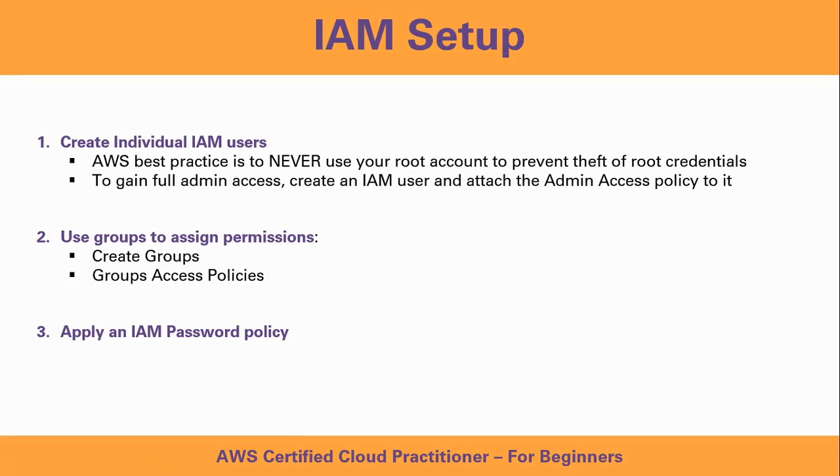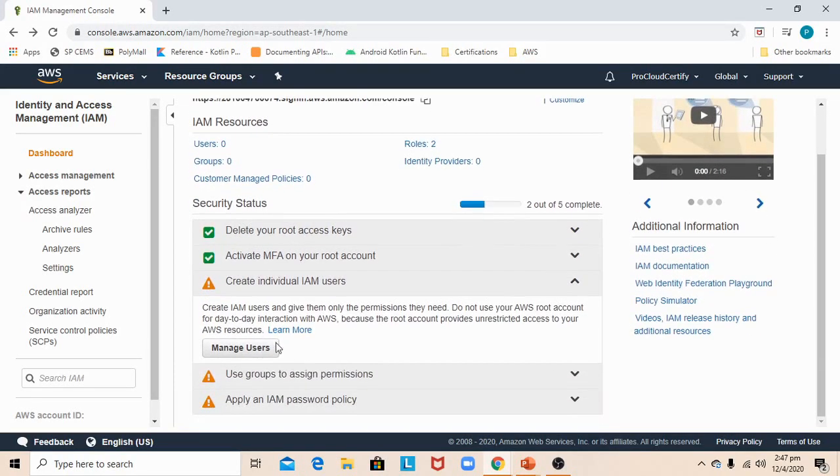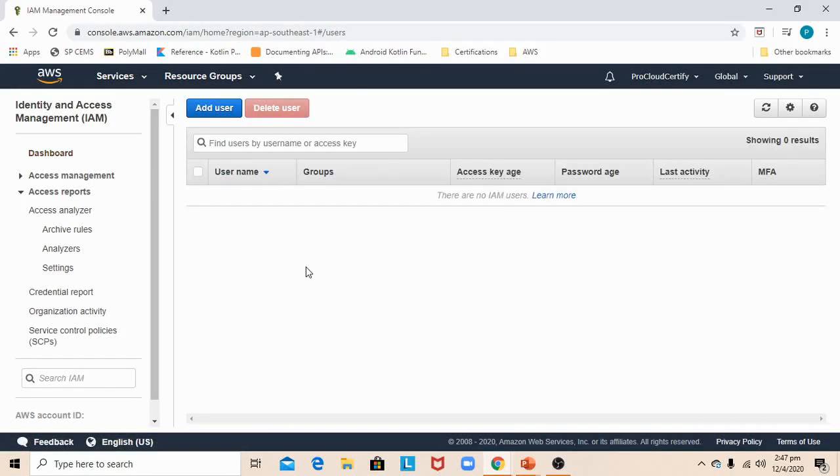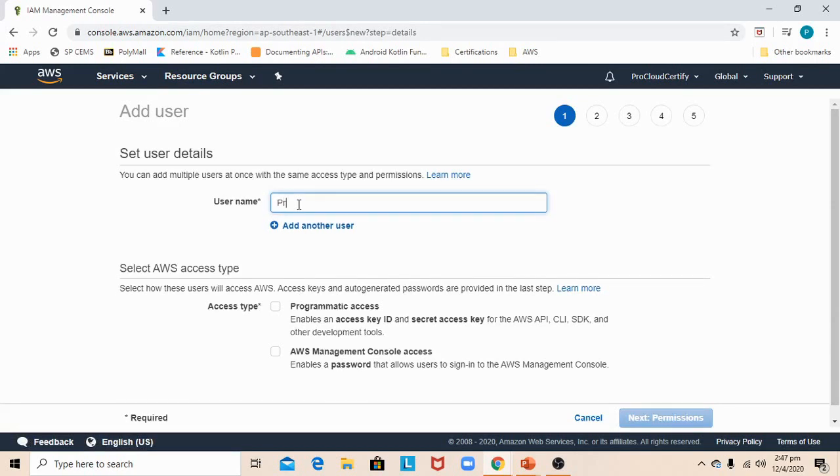So let me go over to the console now. Alright, so we are now on the IAM management console. So what we're going to do is first create an admin user. So click here, add user. Okay, so let's create the username as pro cloud certify admin.